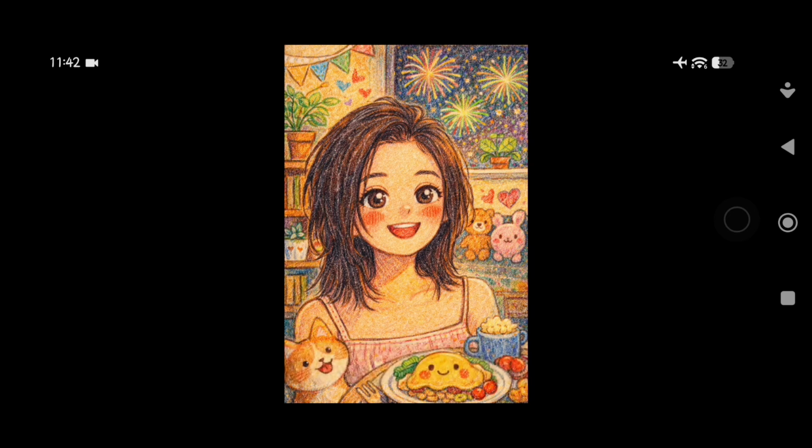Okay, like this, your photo is now transformed into a beautiful, cute crayon painting with textures, strokes, and vibrant colors. I think it's so beautiful but also cute like this.